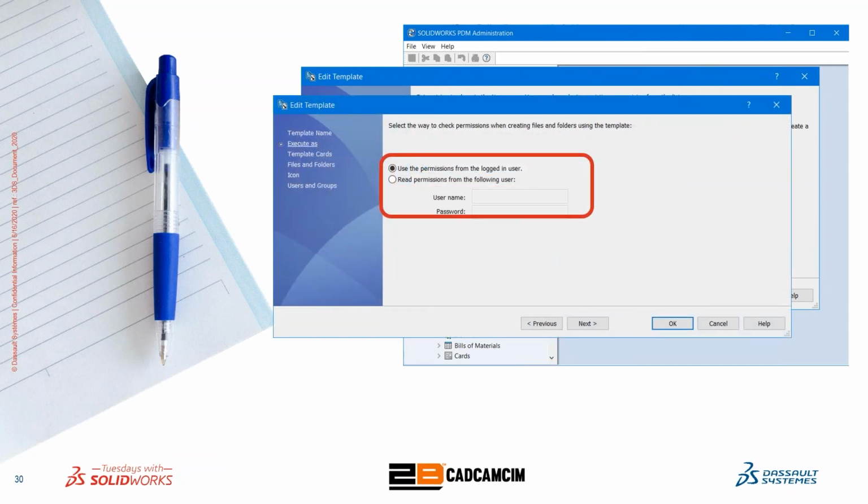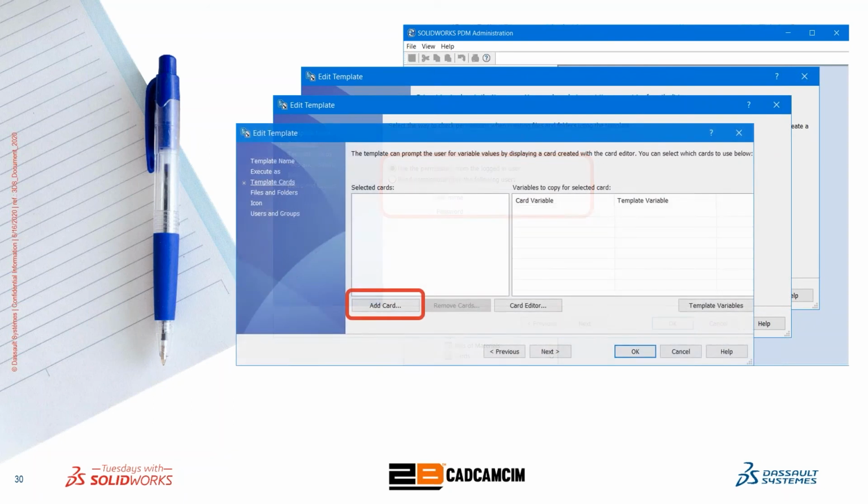Then you must specify the execution permission for the template, whether selecting the logged in user or a specific user. Okay, then add any cards that you want the user to fill in while using this template, just like the card we have used and seen when adding the ECO file. You have seen the pop-up card. You can design any card and make it pop up to the user to fill in any data. And you can relate all information from this card to the Word file itself and vice versa.